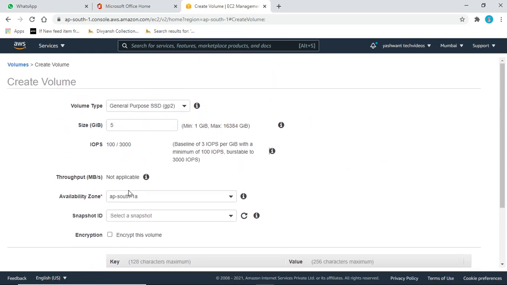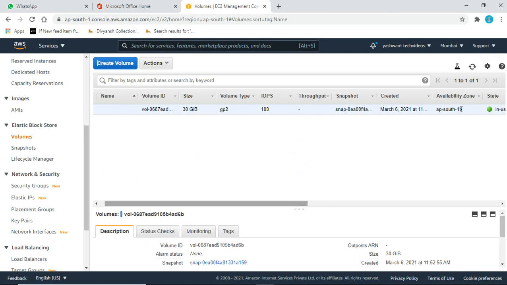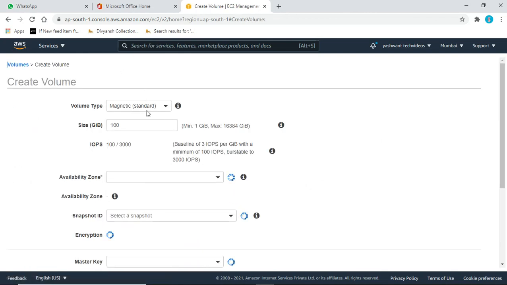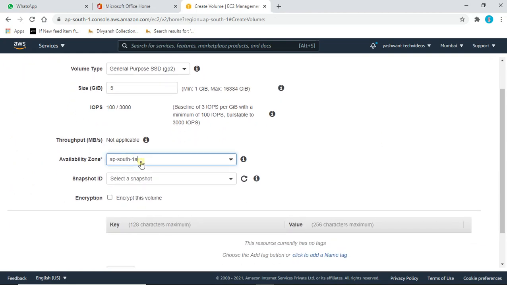And while creating the EBS volume, you need to check what your availability zone is. Now it's showing AP South 1A, and you need to check your instance availability zone. Then I'm going back to check the availability zone. My existing storage is in availability zone 1B, so I will create the new storage in this zone 1B. Then I'm going to create the new volume. I give 5 GB, and I'll select here 1B, not 1A.